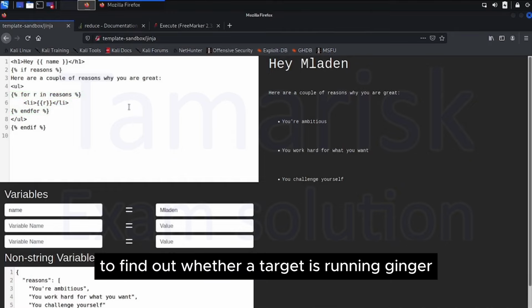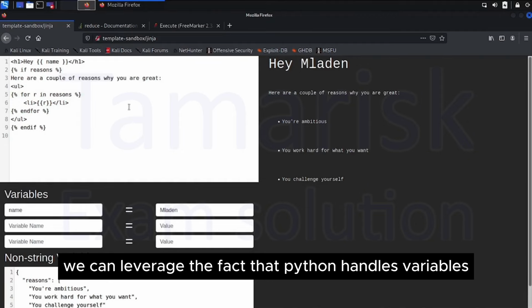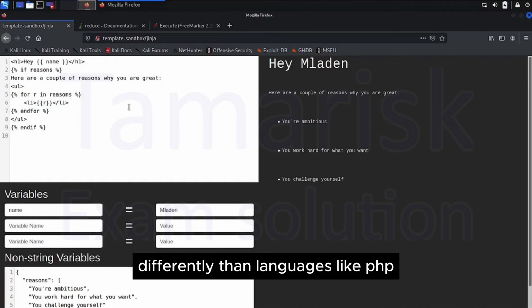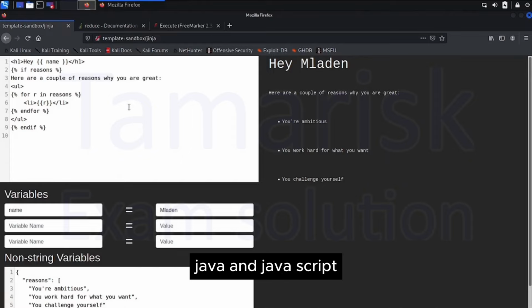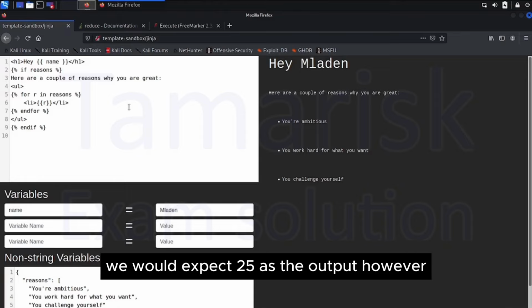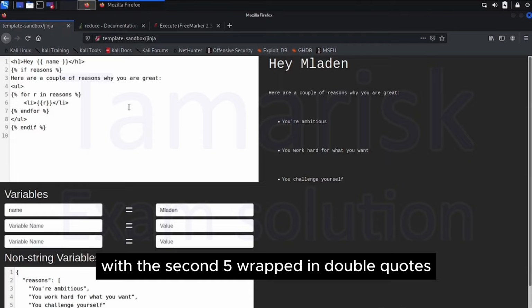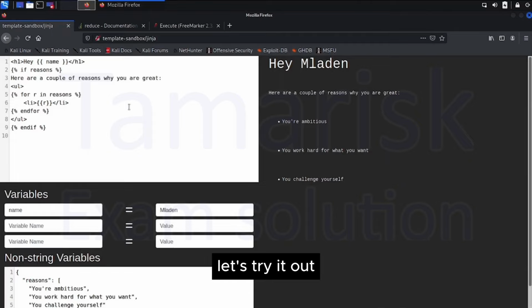To find out whether a target is running Jinja, we can leverage the fact that Python handles variables differently than languages like PHP, Java, and JavaScript. For example, if we were to use 5 times 5 as a payload, we would expect 25 as the output. However, what would the output be if we were to use 5 times 5 with the second 5 wrapped in double quotes? Let's try it out.